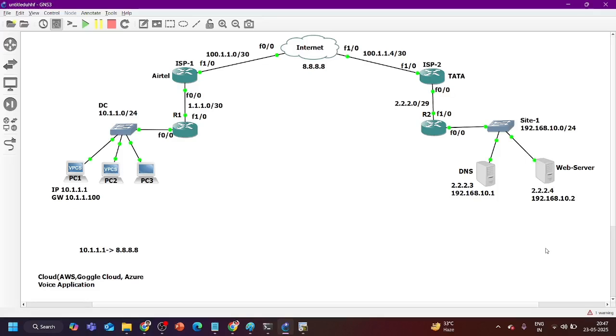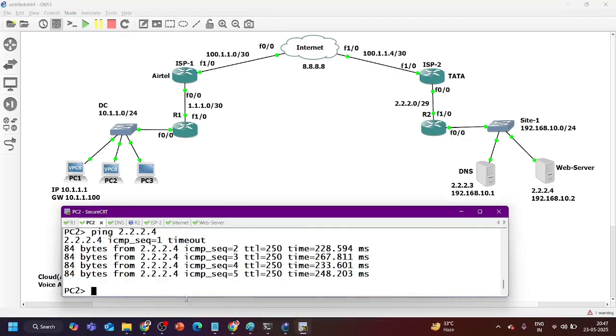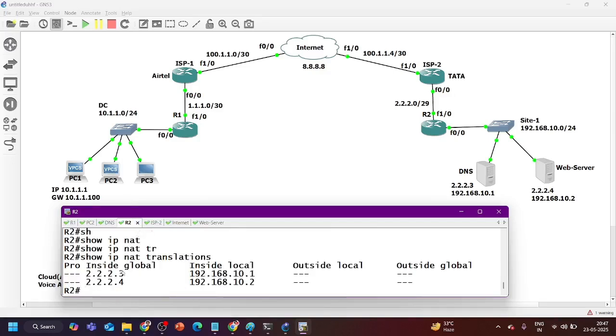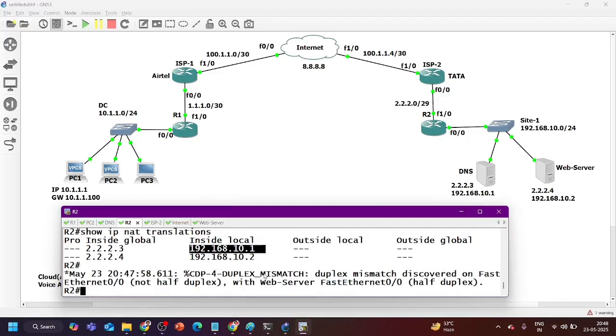It is also providing one kind of security, which is hiding the private IP address. And now we are able to access the private or internal server through the internet with the help of a public IP address. Router number 2 has a permanent entry, and it is bidirectional. Here you can see on R2, this is a permanent entry. This IP address will always be translated into this private IP address. Clear?